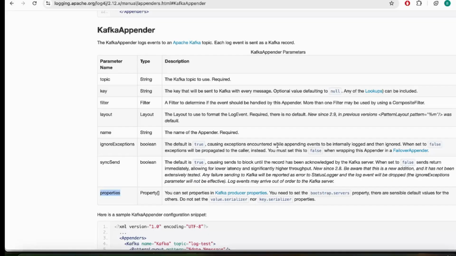So in today's video, we will cover Kafka Appender configuration in Log4j2 with Spring Boot. Kafka Appender basically sends log events to an Apache Kafka topic, and each event is sent as a Kafka record. So each event contains a message actually.